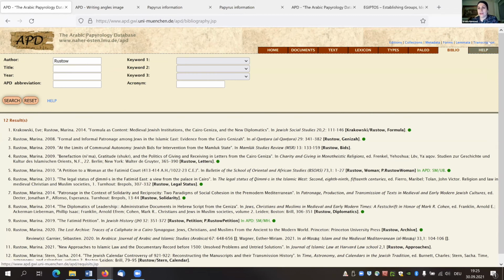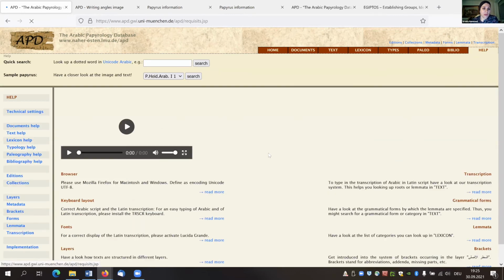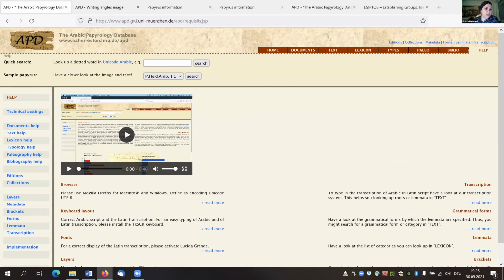There is a help site. Let me finish with the help site. We have help videos. On the left here, you've got a help menu that you can just go through. So just to wrap up, the APD has been developed from a full text database and lexicon, so that was included from the beginning, towards also a metadata database where you can clearly see if something has only the metadata, or also has the full text.